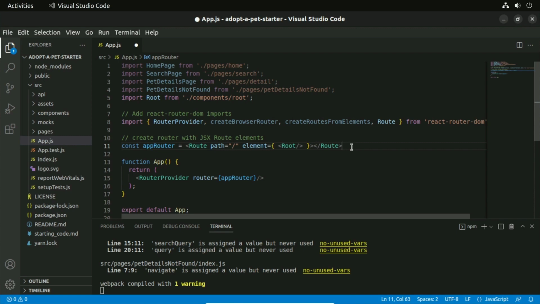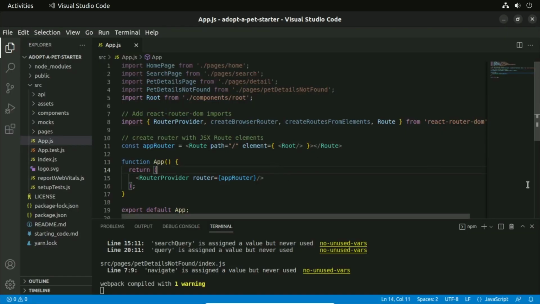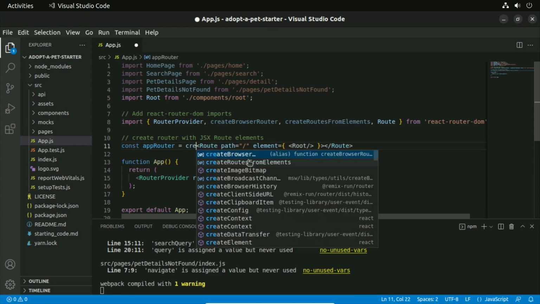Let's save our work, and if we go to our browser, we still won't see anything because AppRouter is still not properly set up yet. We've created our first route, but note a router only accepts route objects and not JSX elements. Let's use createRoutesFromElements so we can transform the JSX route elements into route objects.